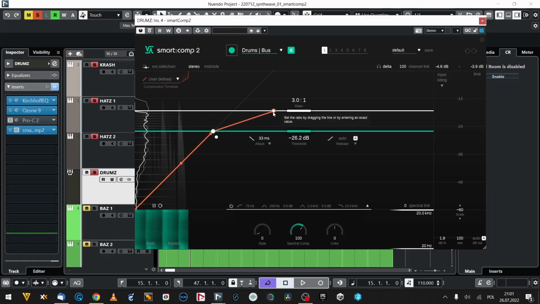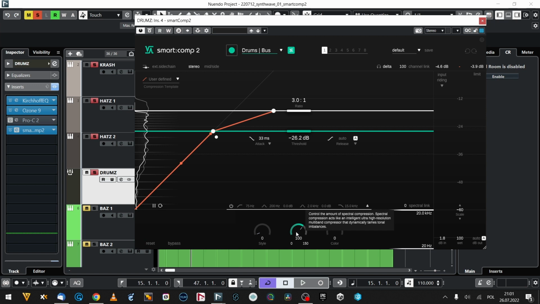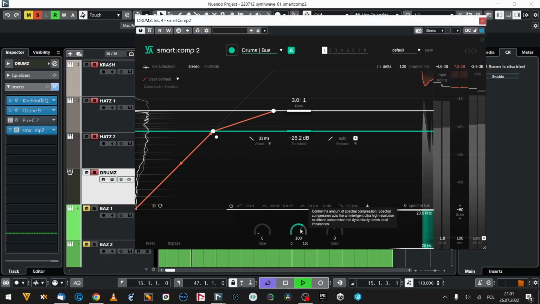So this is what we got. This is the threshold, this is the knee, guys. This is the spectral compression, so it's frequency dependent. The frequencies that stand out are gonna be compressed more, and maybe we're gonna tweak this spectral compression first.